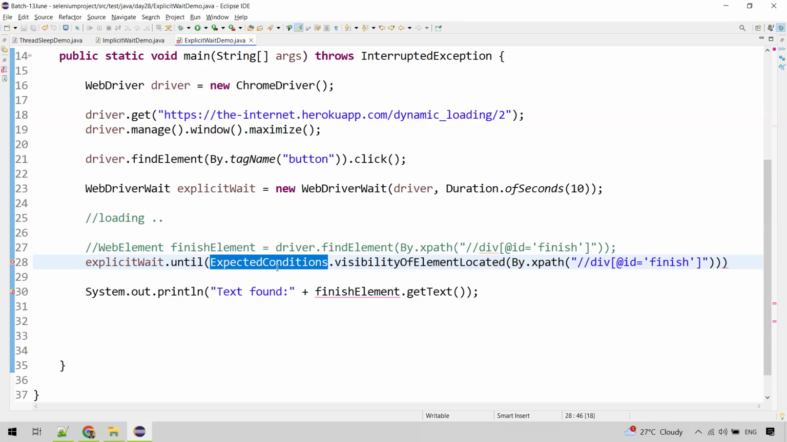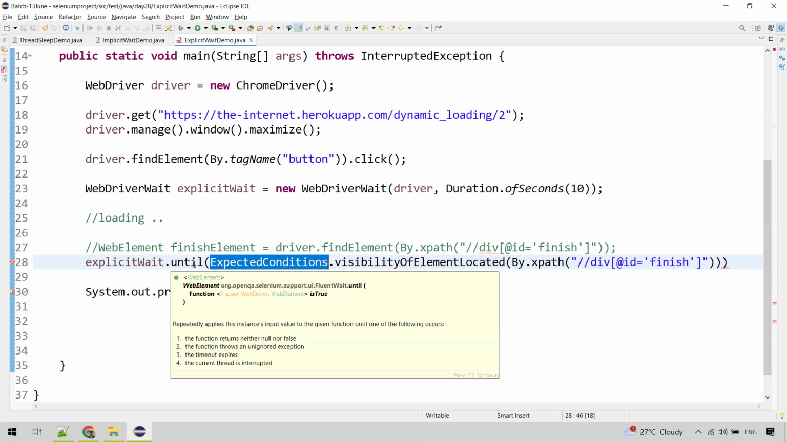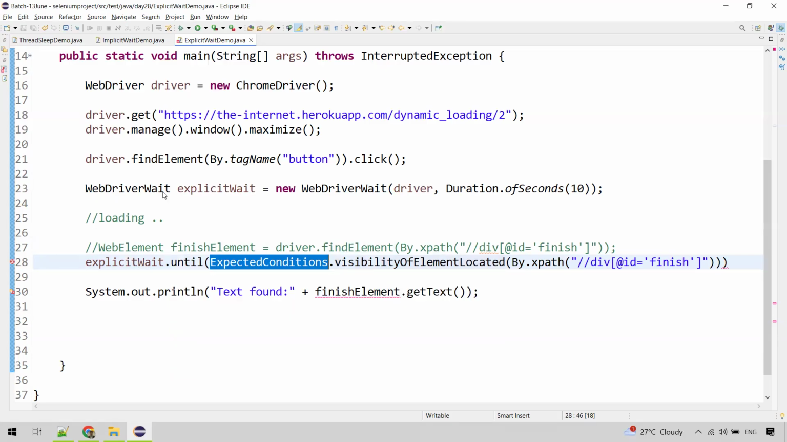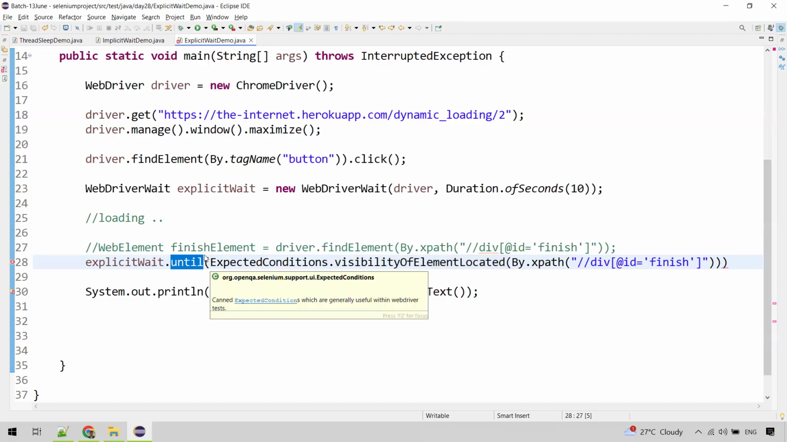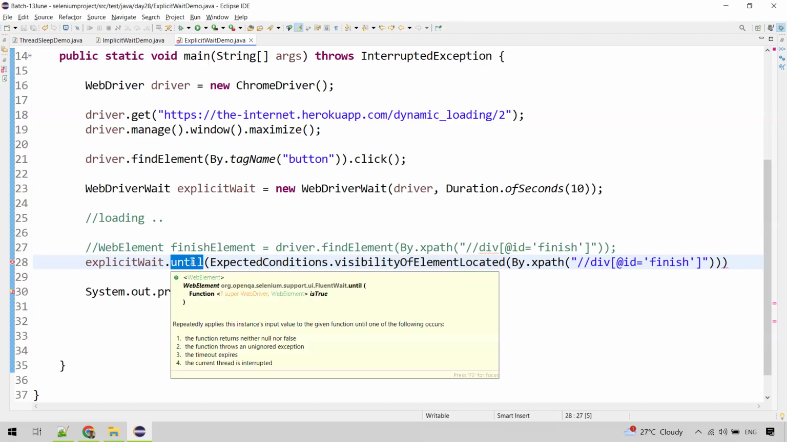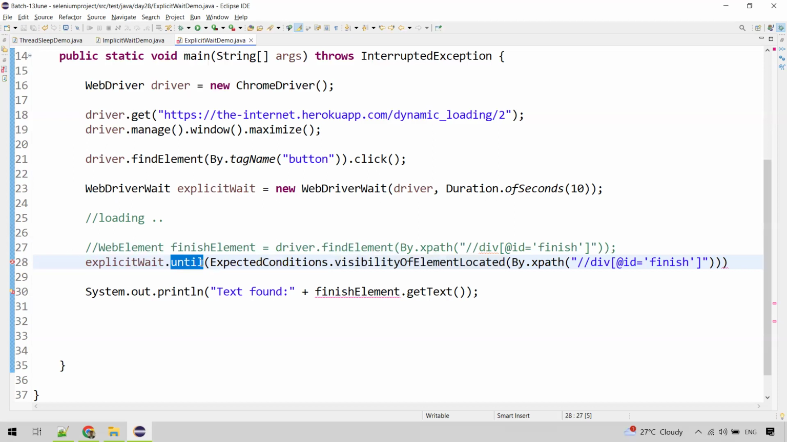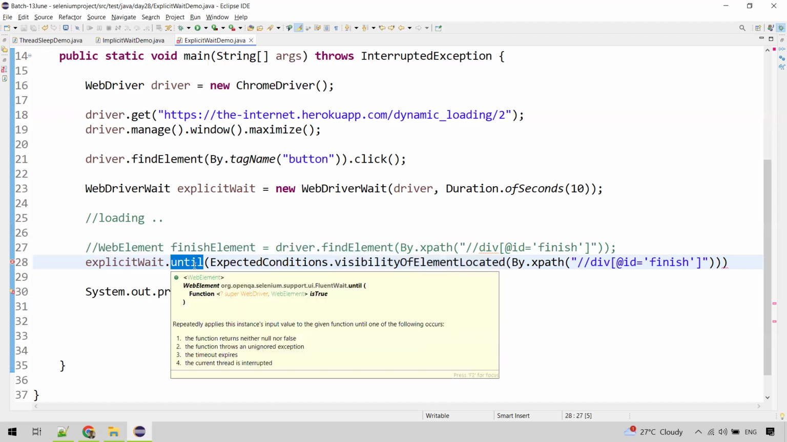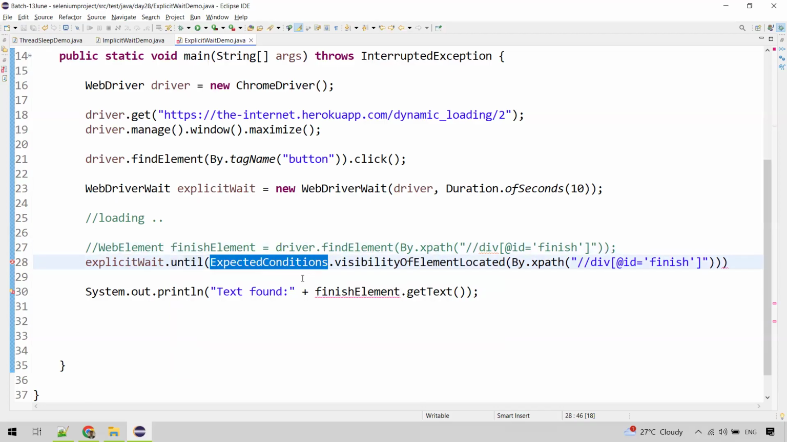And why are we specifying this condition? Because until is a method of the WebDriverWait class, which actually takes this expected conditions as a parameter. Right? So explicit wait dot until method is what we want to use for the explicit wait. But this method is taking expected conditions, some function, right?